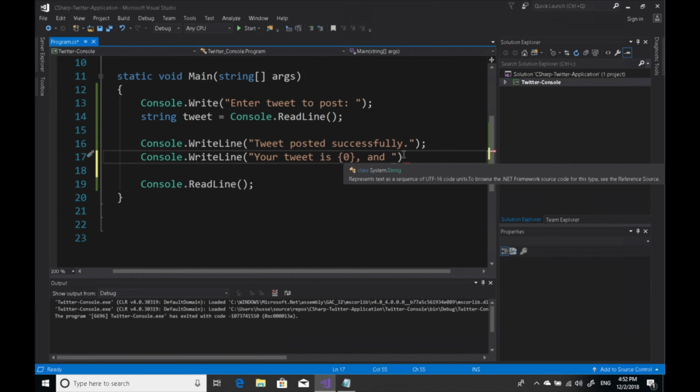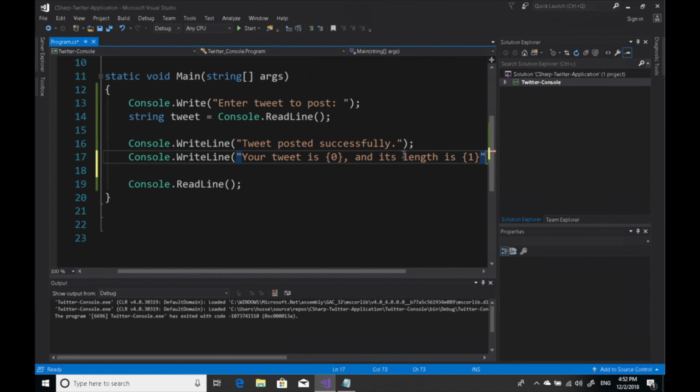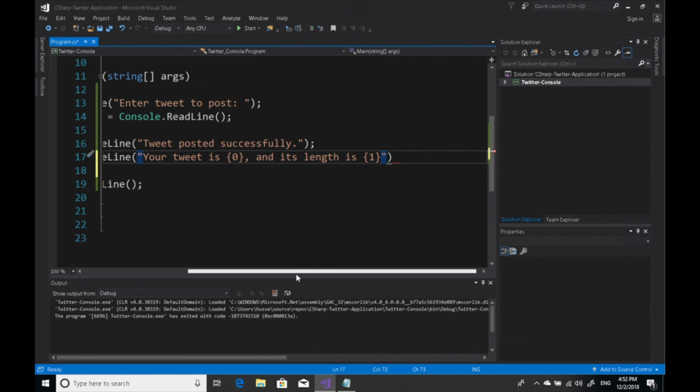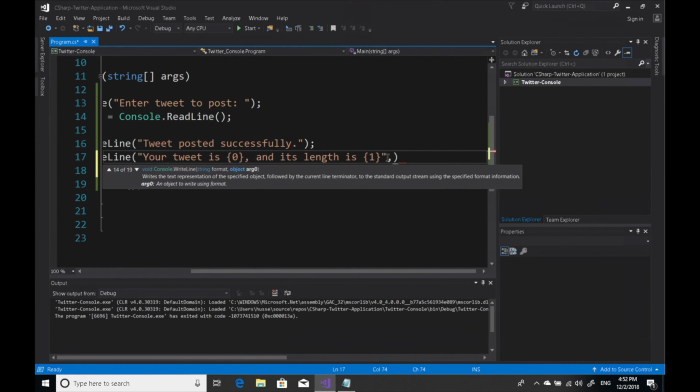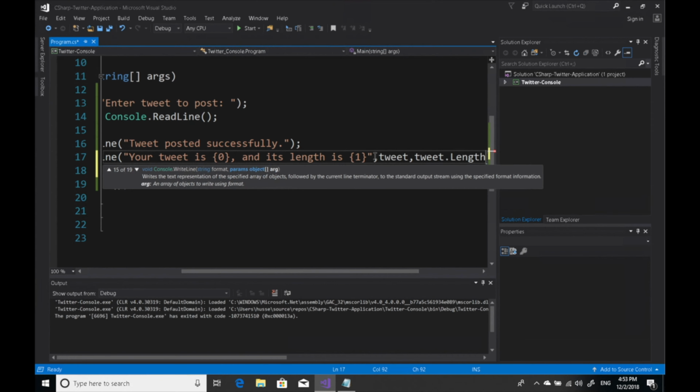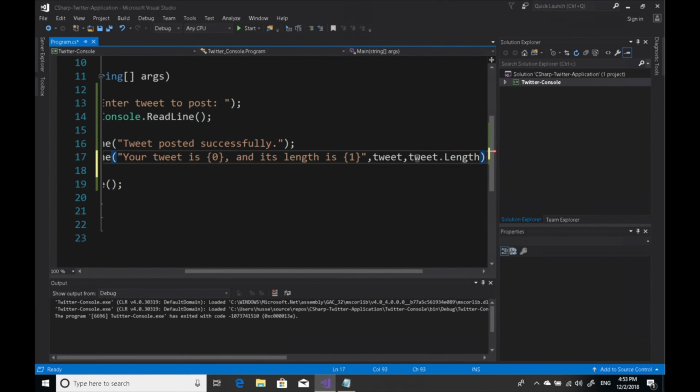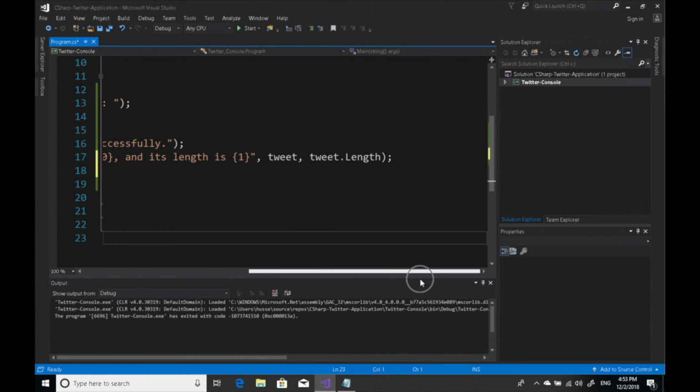And "its length is", guess what? Variable number 1. Okay, what does that mean though? It means that after you finish your string, you put a comma there, and this Console.Write will take the list of variables consecutively. The first variable, number 0, goes to the tweet. I want the tweet to go there. And the second variable, number 1, I want the tweet.Length, the length of the tweet. And obviously, I need to put a semicolon there.